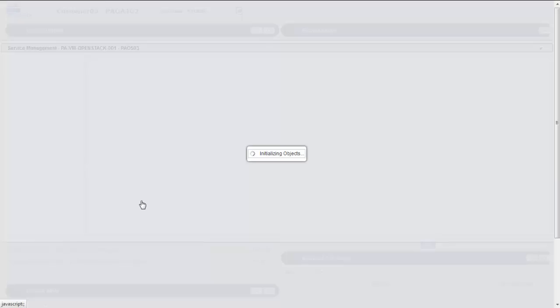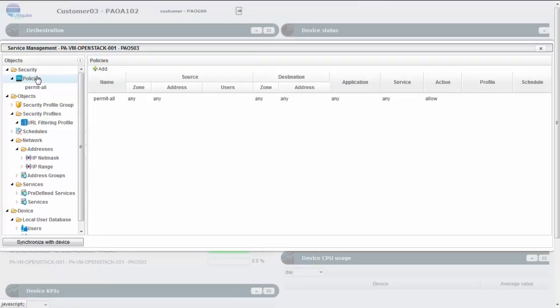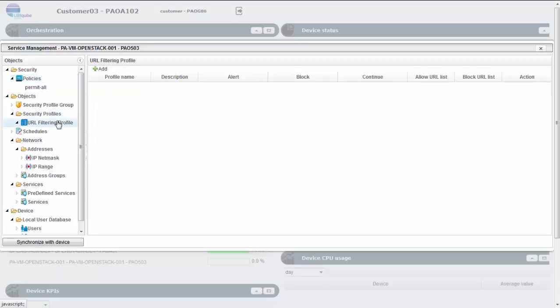As you can see, this is exactly the same console, but in my left panel I have different objects because I want to manage different services. I have, for example, one object to manage policies, one object to manage URL filtering profile. So if I click on policies, I can list all the policies already configured on my VNF, and if I click on URL filtering, I can list all the URL filtering already configured. I don't have any URL filtering configured right now. So let me close my OBMF console.